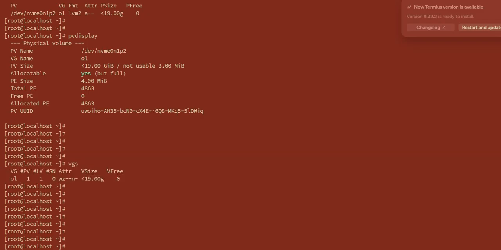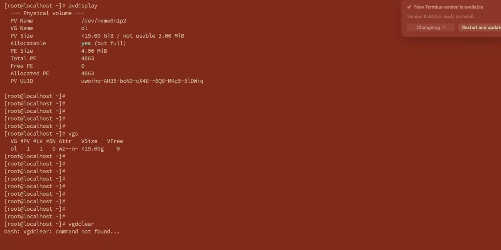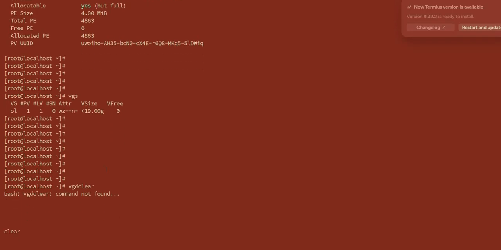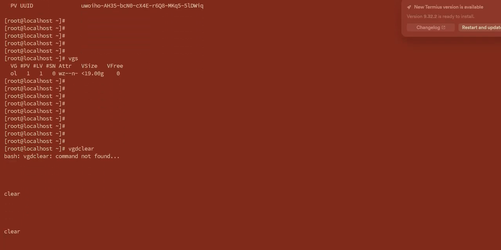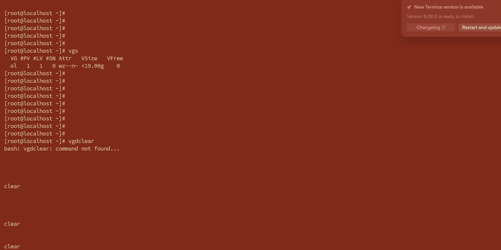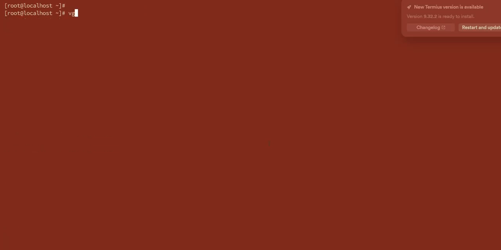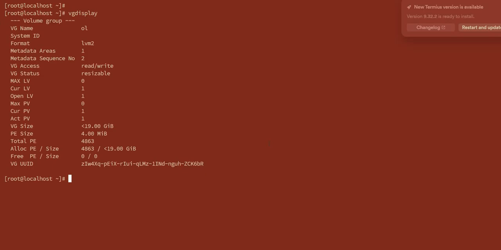If we want to know it in detail, then in that time we go with a command called VG display. So the VG display is the full-fledged command. It will list out all the details of your volume groups.